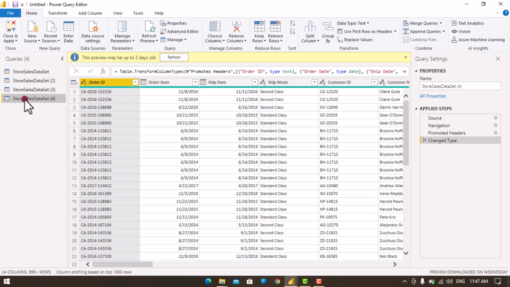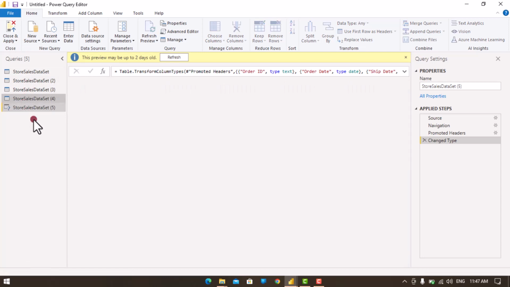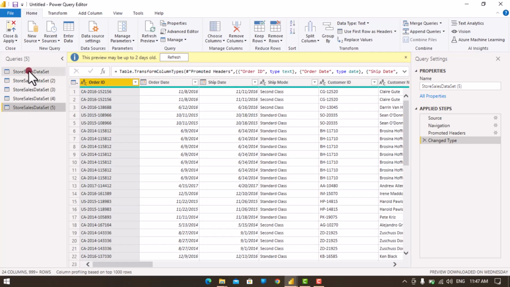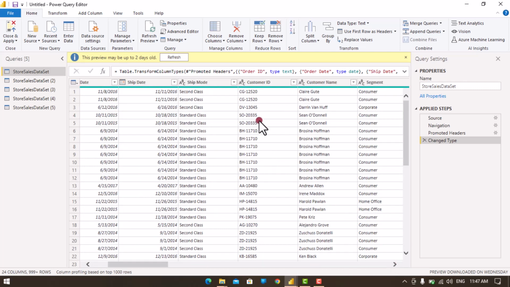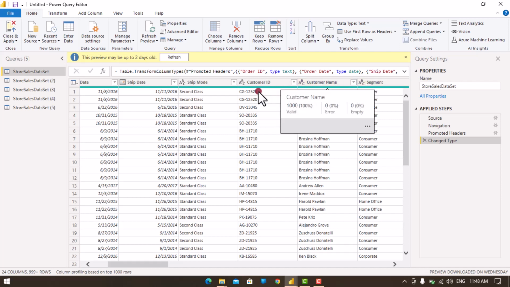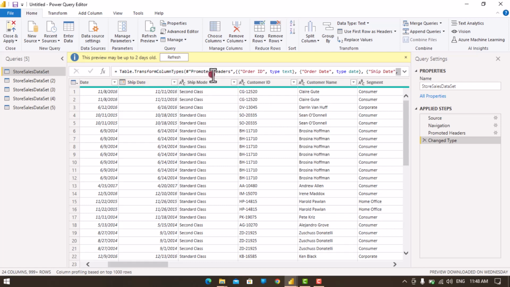Now, we said our first table, which is our customer table, should have just details about the customers, which include the customer's ID, the customer's name, and the customer segment. Now, we could simply say that we want to delete all the columns except these 3.